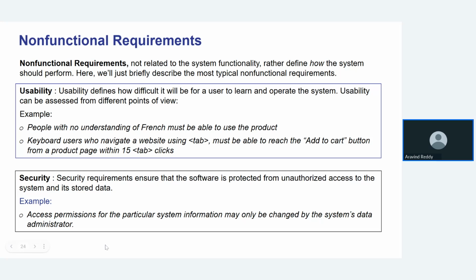Access permissions: particular system information may only be changed by the system data administrator. So this is a good thing, right? The information you edit can be accessed only by the administrator. For example, if an employee is working and we want to change anything, the access needs to be given by the HR or management team, right? So this is how security plays the key role in an application.